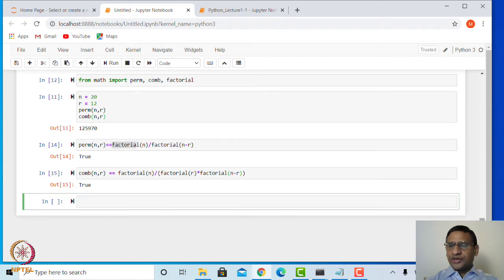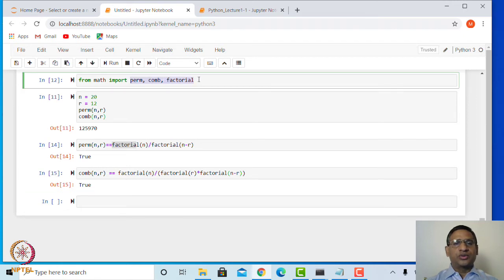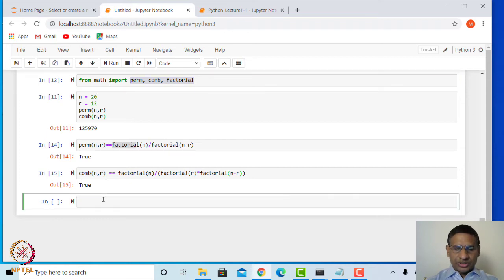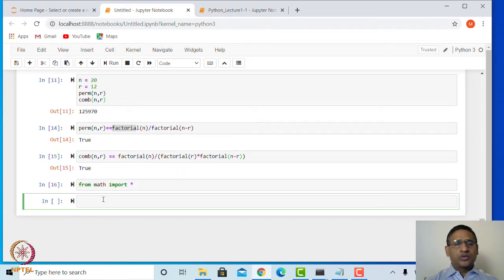Now, suppose we want to find the square root of some number. We have not imported the square root function, therefore we need to say math.sqrt, but one can also import all the functions which are available in the math module. How do we do that? Instead of listing all the functions inside this math module, what you can say is from math import star. So, let us use that. Now, all the functions inside the math module will be available, star means everything.